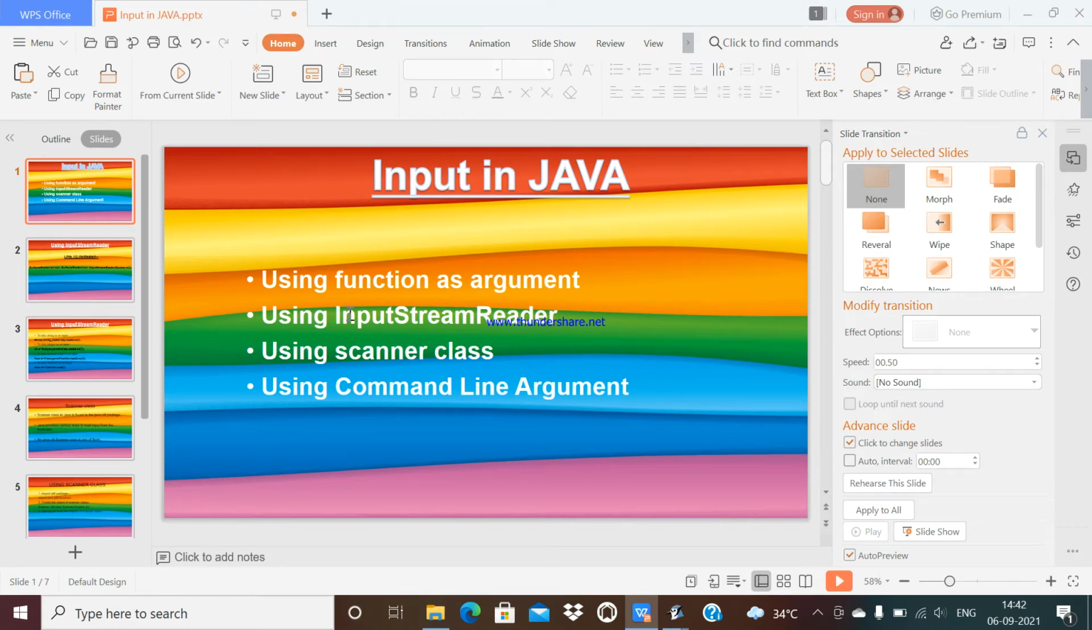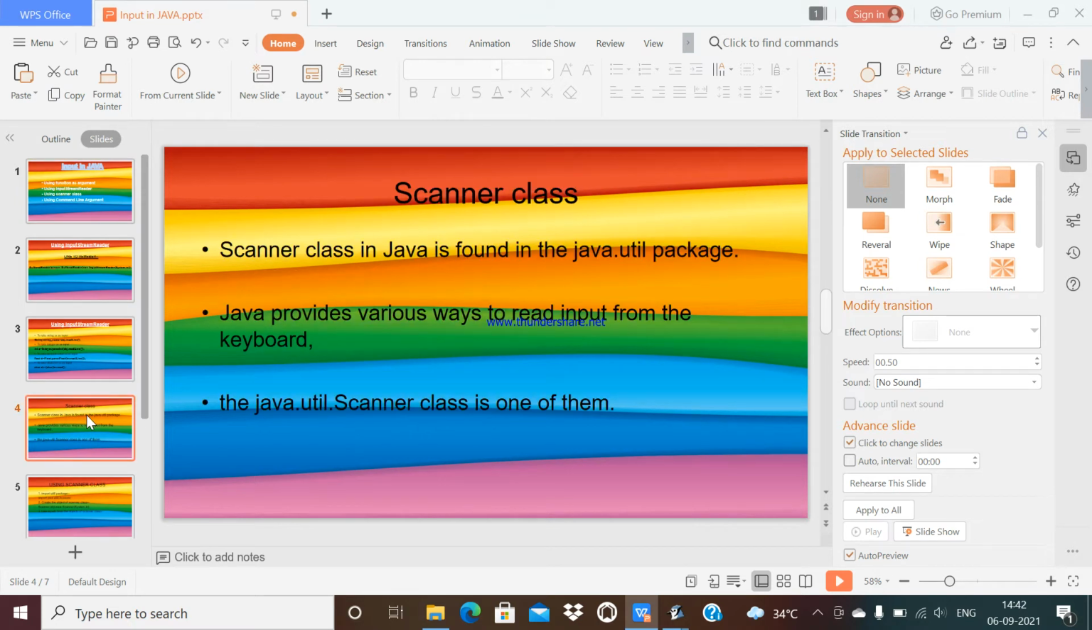I have already made a video on using function as argument and on using input stream reader. So now I will tell you how to take the data dynamically by using the scanner class. So our objective is now clear. The scanner class in Java is found in the package named java.util. That means to use the scanner class, you will need to import the package java.util.